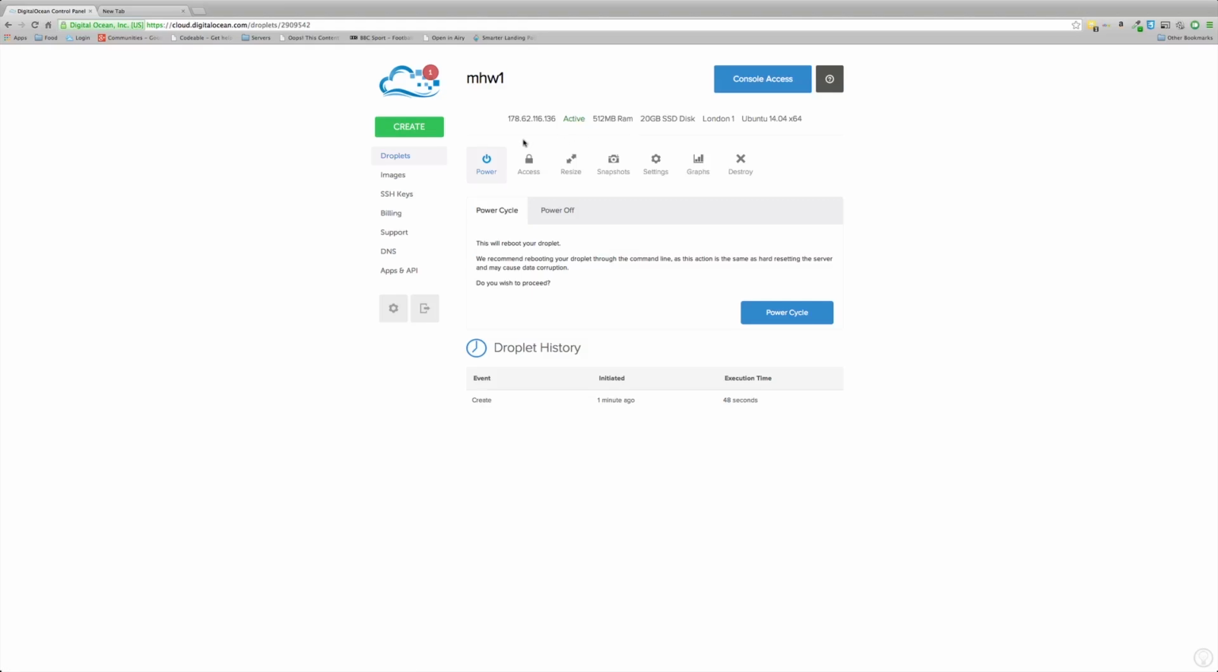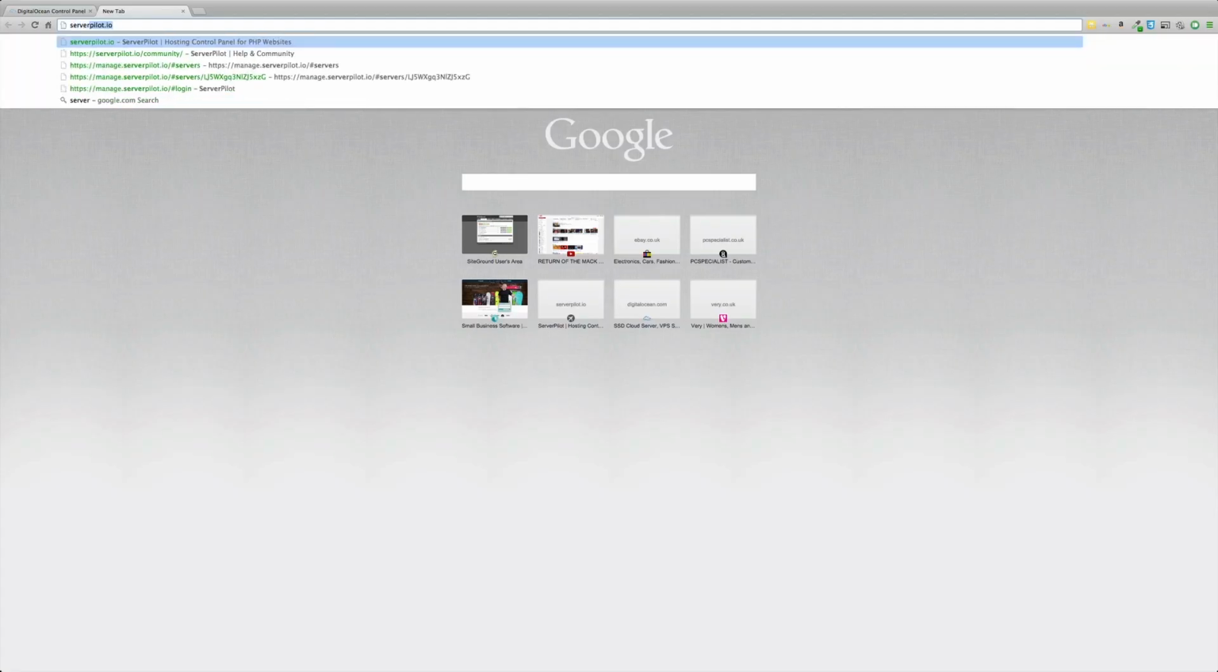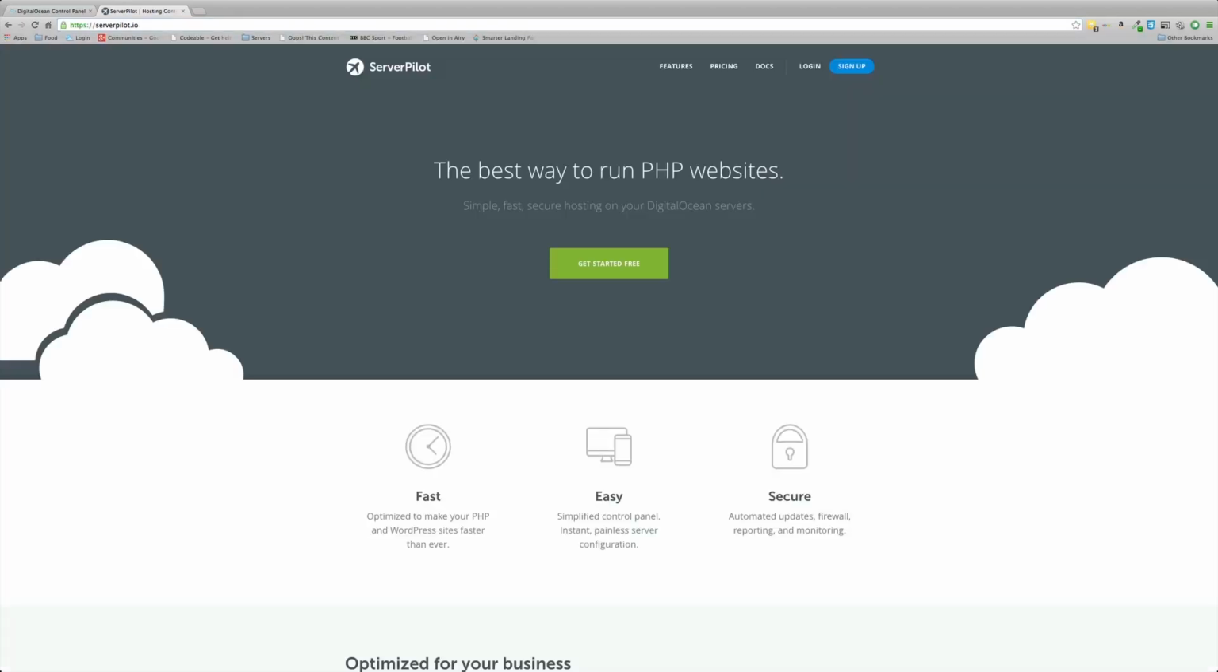Next, we're going to log in to another application which we're now going to use to manage this VPS. So we're going to open a new browser tab, and we're going to go over to a website called ServerPilot.io. And as it says here, the best way to run PHP websites: simple, fast, secure hosting on your DigitalOcean servers.